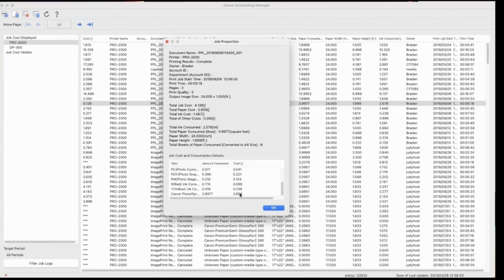I can see on this one that I used my Canon photo paper. Of the inks that I used, it looks like I used a ton of gray and a ton of matte black. So this must have had a lot of black and white to it in terms of the image. So this really just gives me a really great breakdown of this.